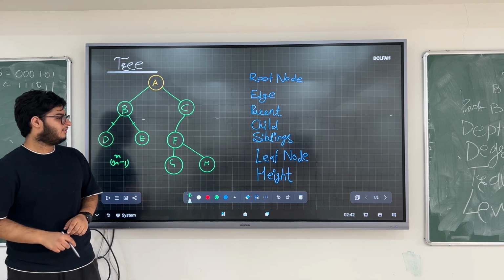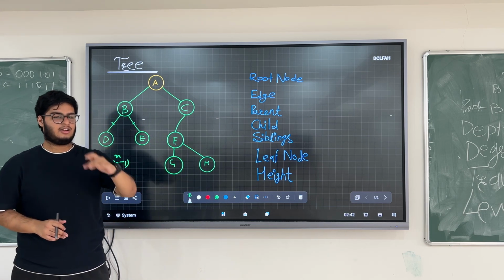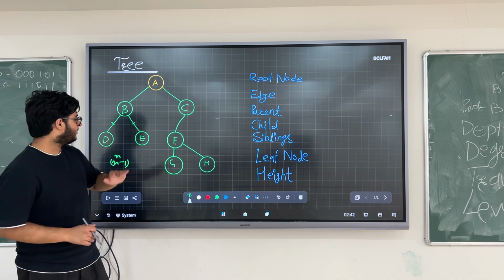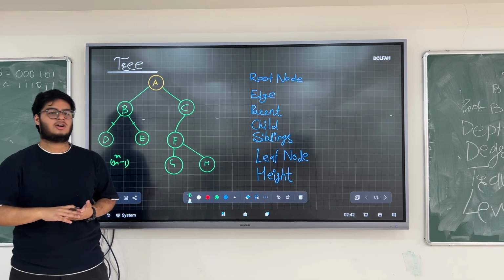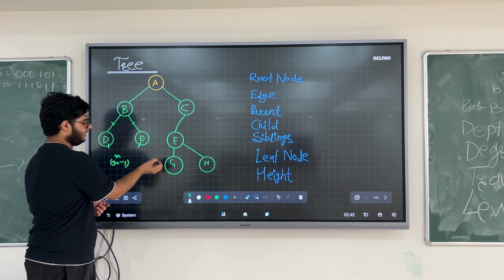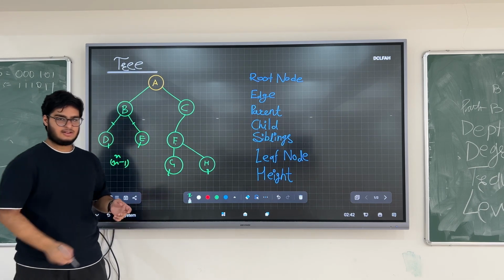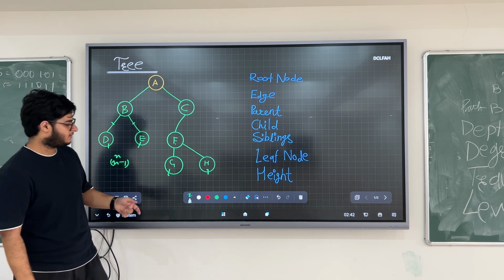Next we have leaf nodes. So leaf nodes are basically the terminal or the last nodes present in a tree. So basically these nodes or these elements do not have any children. So here we will have D, E, G and H as the leaf nodes, since they don't have any successor or any child nodes.